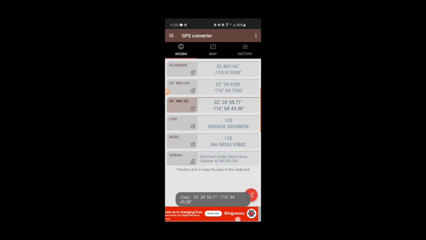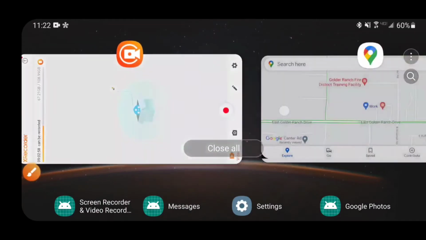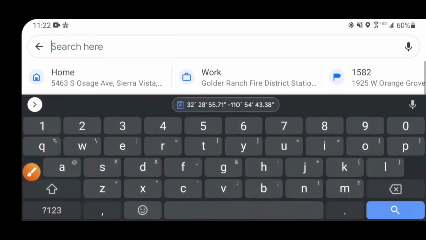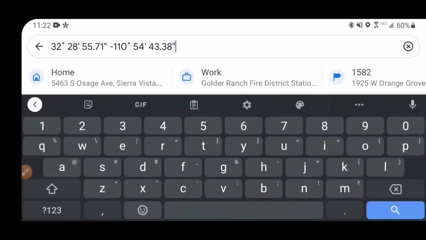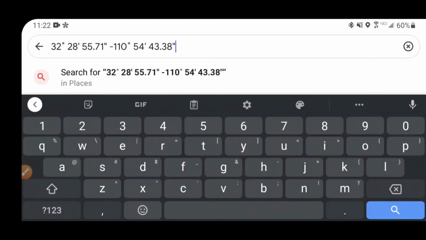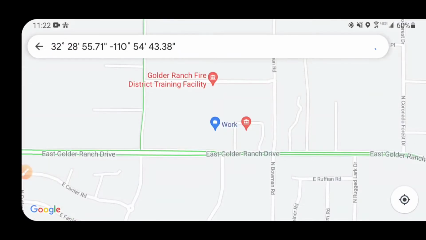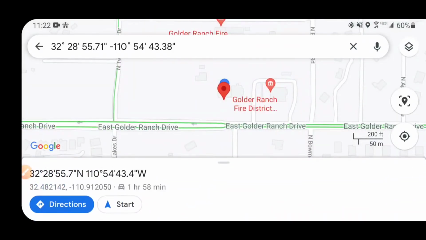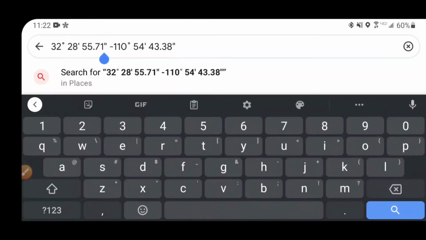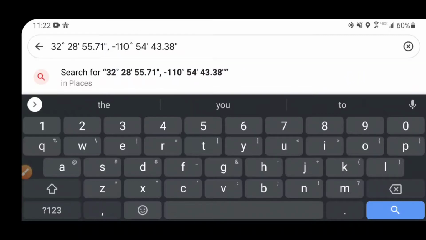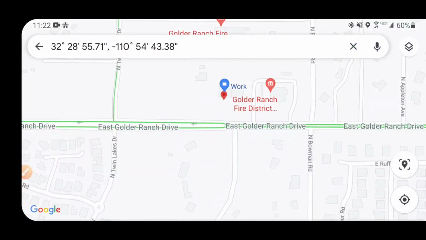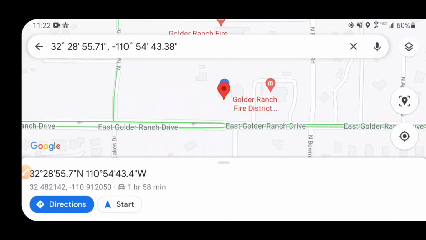So if I double tap that, copy it, we can move over into Google Maps. I'll paste that in. You can represent it this way in Google Maps. Hit the search bar and it'll find that coordinate, right? The other way you can do it and still have success, just to make it easier for you to read it, is put a comma in there. Hit search. Google will still recognize it.